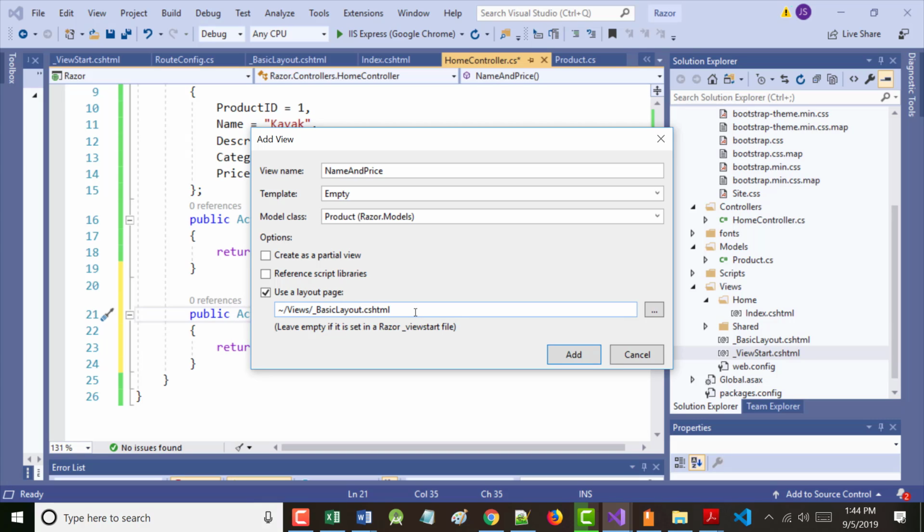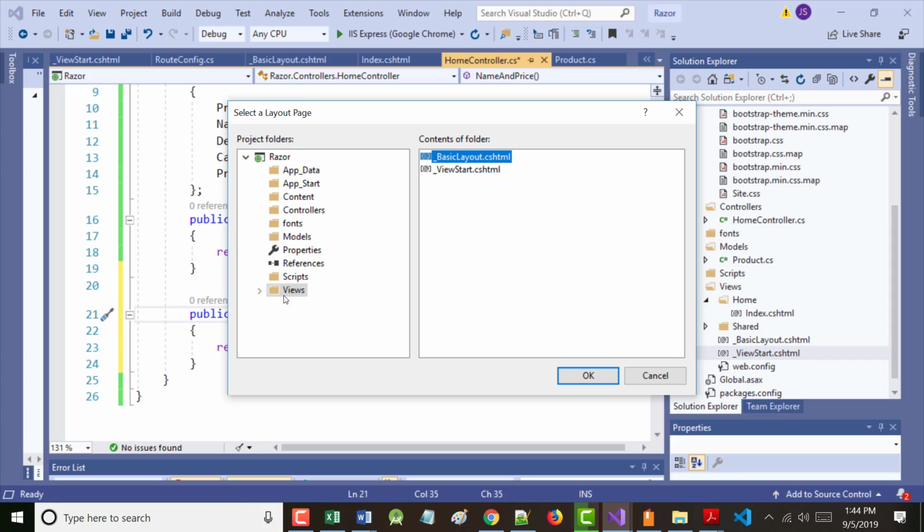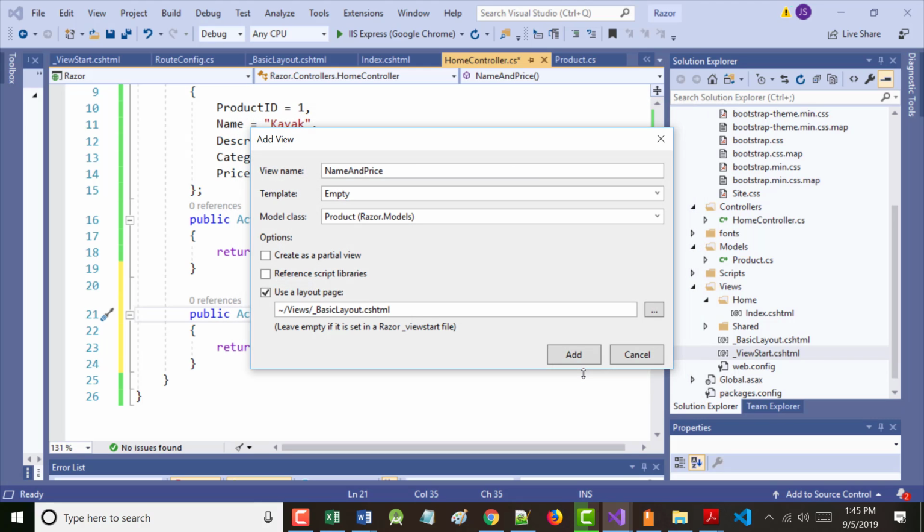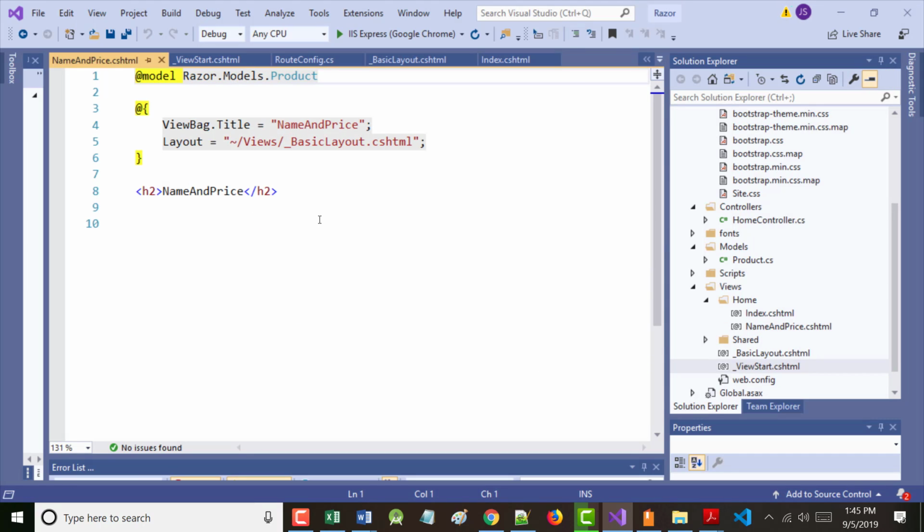If yours is empty right now, so if yours looks like this, click the ellipsis, go over to views, find basic layout, CSHTML, and click OK. All right. And then click add. And again, you see how small this is.